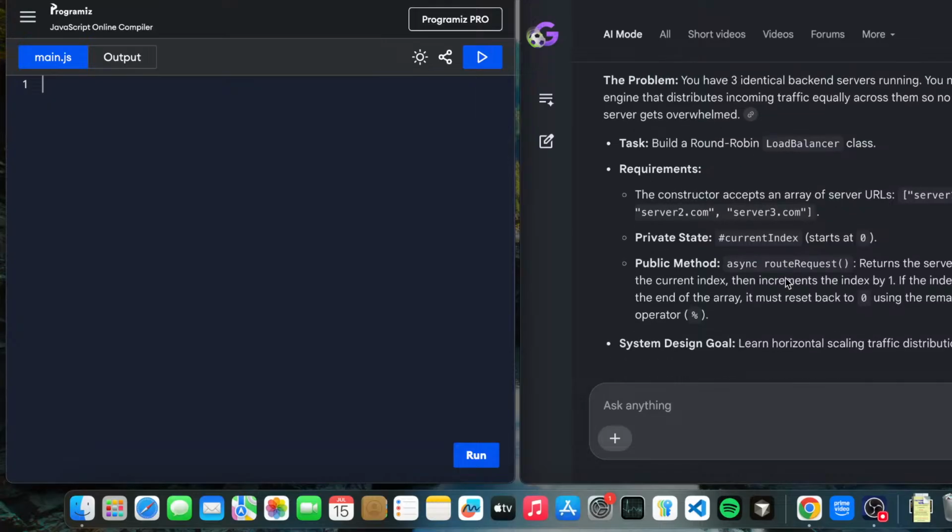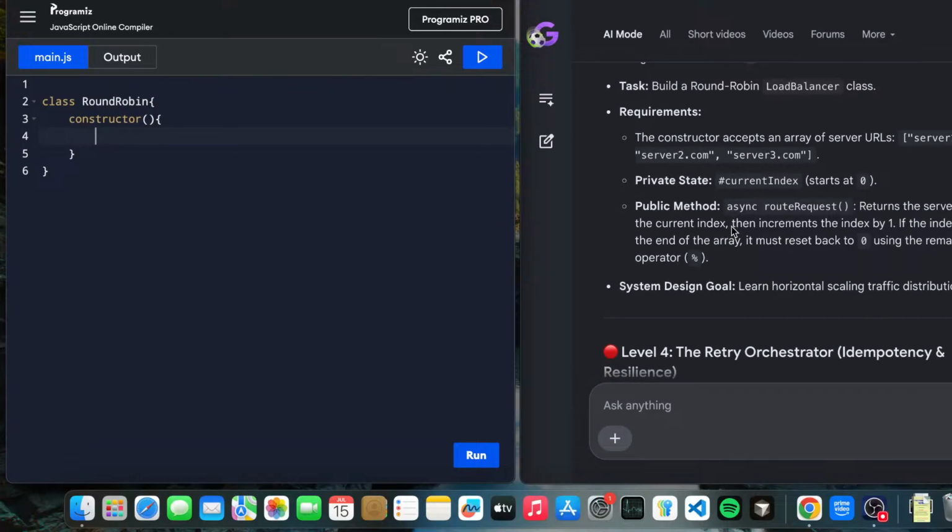Let's see the requirement. The constructor accepts... Okay, let's first create a class RoundRobin. Okay, the RoundRobin class has been created. It has a constructor. Always remember, even if you are not creating a constructor in the class, there is always a default constructor present there. It accepts the array of servers.